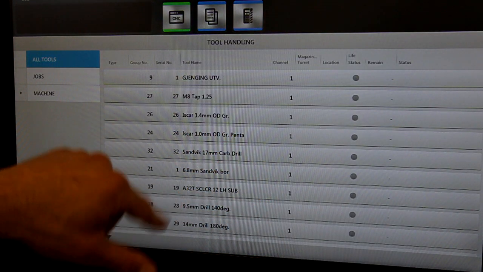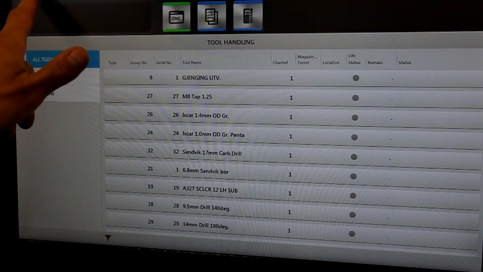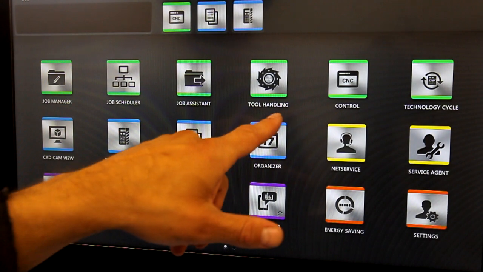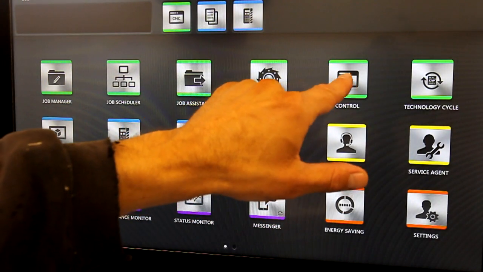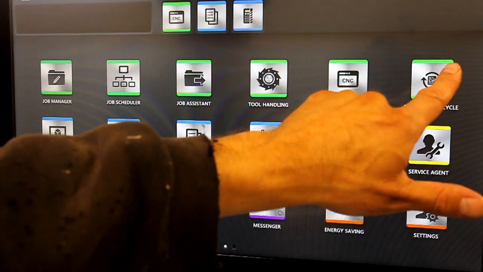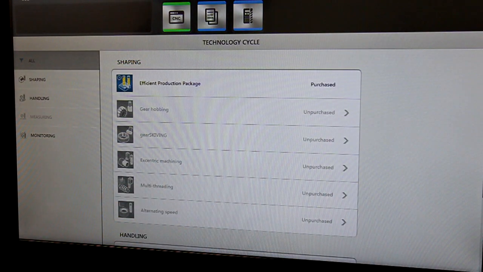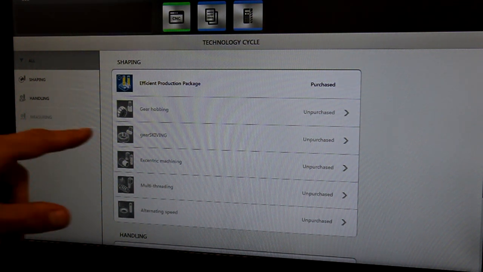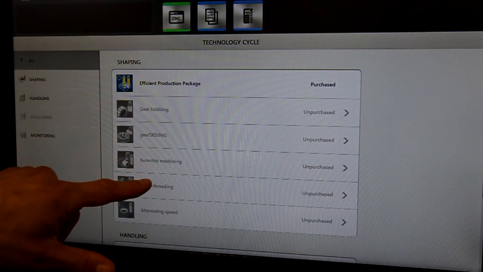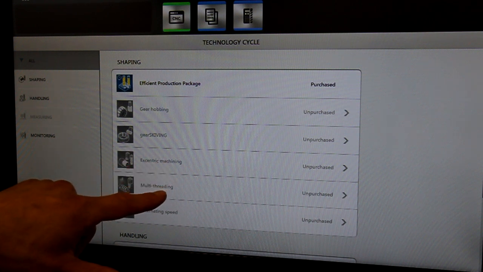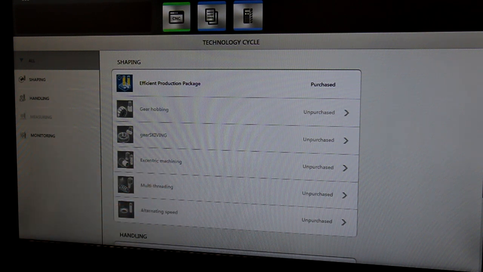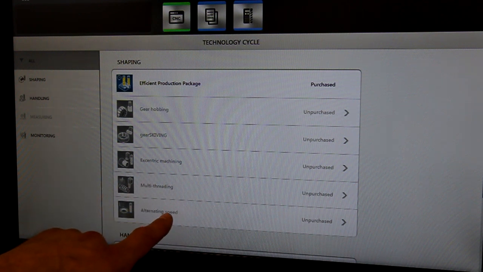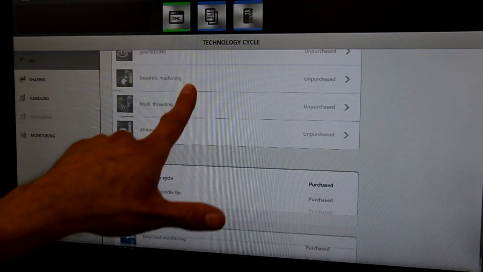You can see the different tools I have there, so you can look at that in the control. That's the main thing. There are technology cycles. That's basically options you can purchase, like gear hobbing, skiving, eccentric turning, multi-threading, alternating speed, which is useful if you have chatter.